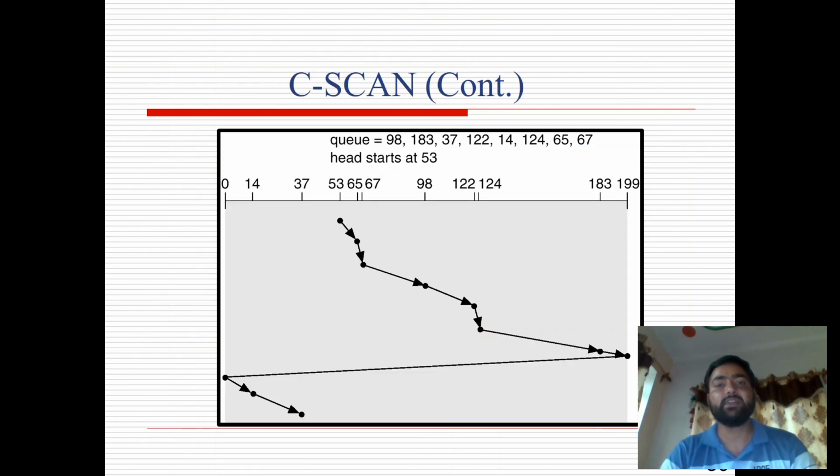So let's proceed with an example. Head movement starts from the 53 position. From that it will move to 65, then 67, then 98, then 122, then 124, and then 183. After that it will move to the end of the disk, that is the end point, and from the end point it will track back to the beginning, that is the zero location of the disk.